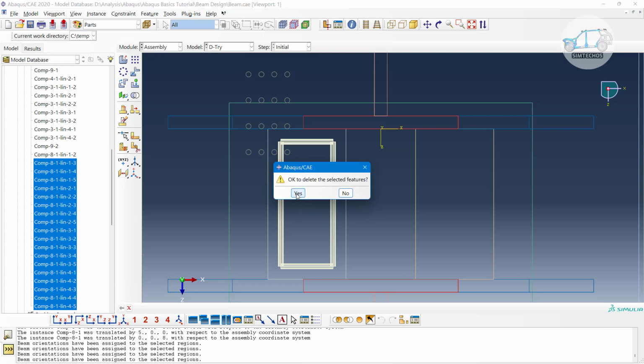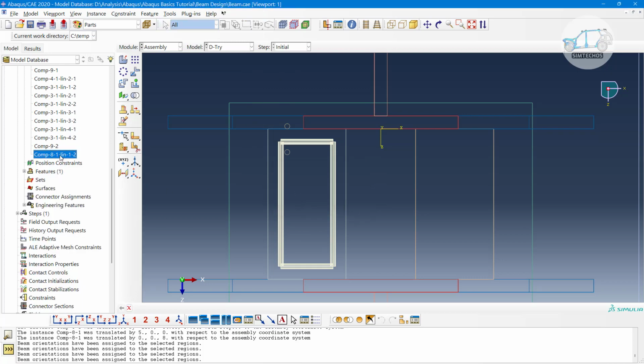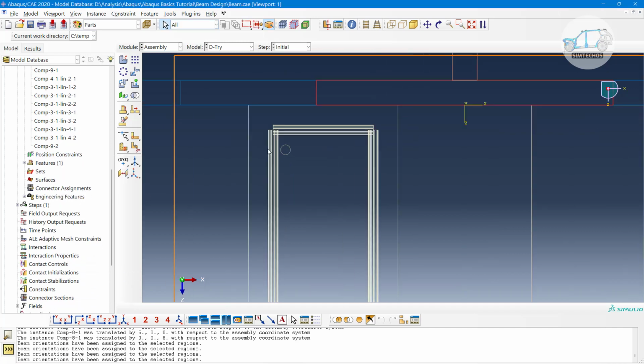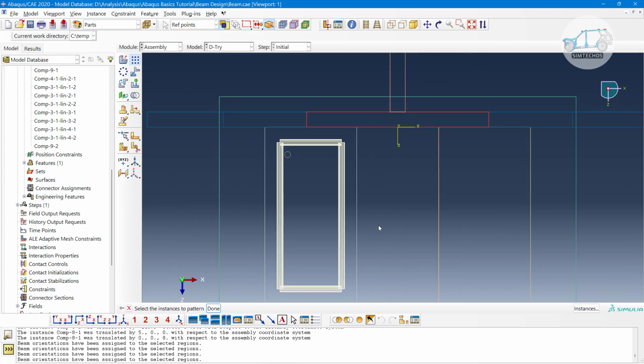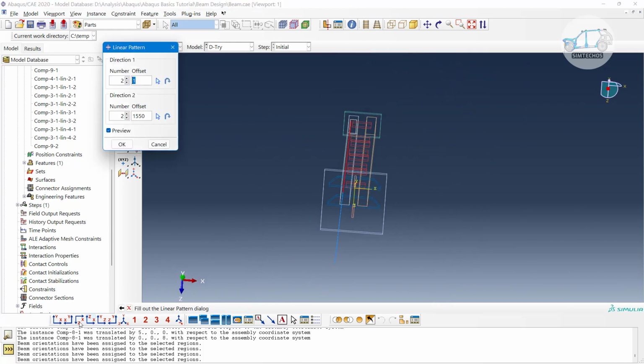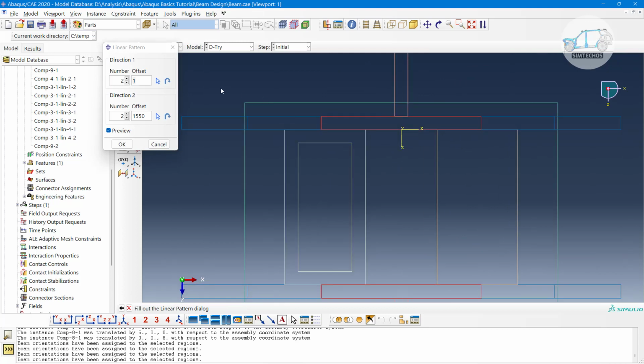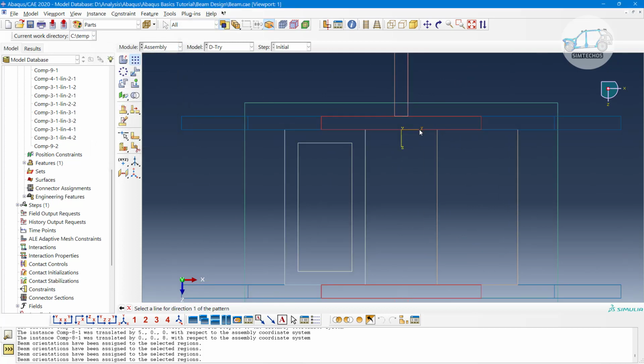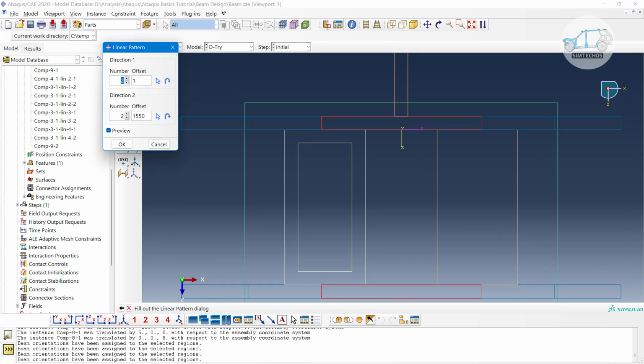I want to delete. Yes, this also I want to delete. Only this component I want. Let me go in the direction. Again the same process, X, and number of pattern maybe means number of copies, maybe 4 with a distance of 10. Here with a distance of 20, the number of copies is 5.